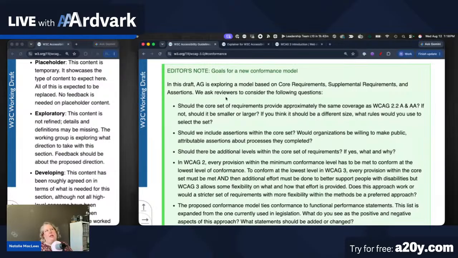So this is specifically the things that they are asking for feedback about for this particular section right now, which is, should the core set of requirements provide approximately the same coverage as WCAG 2.2 A and AA? Should they be smaller or larger? And if you think it should be a different size, what rules should be included or excluded, right? Should we include assertions within the core set? And we'll talk about assertions so that we know what those are. It's actually a really interesting part of the new spec. And would organizations be willing to make public attributable assertions about processes they completed?